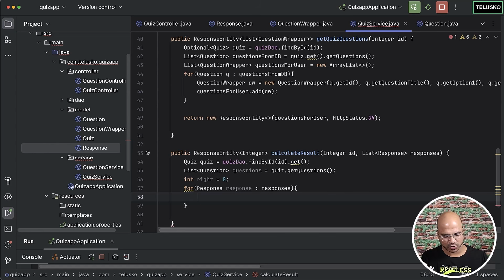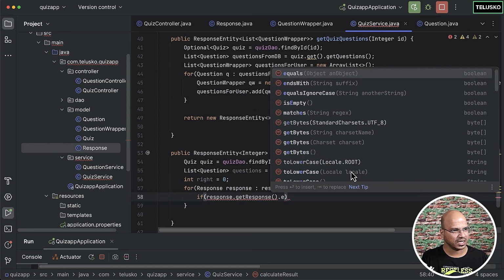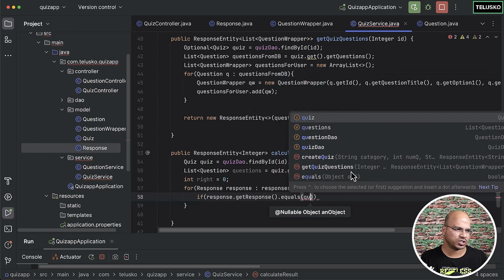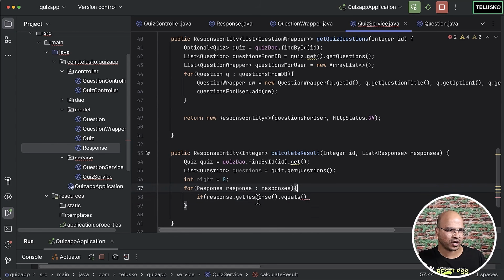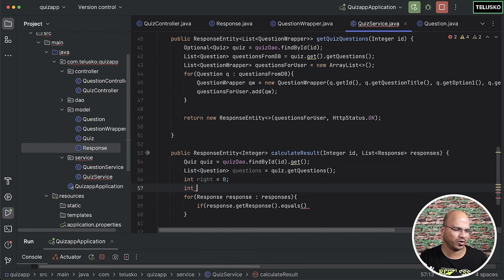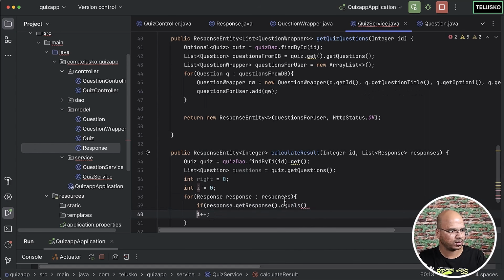Now how do you compare? We have to check if response.getResponse() is equal to the question's answer. So we have to get the first question from the questions, right? The responses and the quiz will be in the same format, so we have to compare this response with the questions. We can also use a variable to iterate; maybe you could have just used a normal variable, and even that could have worked. Every time I do this, I just have to say i++ here. Not in the if condition, of course.